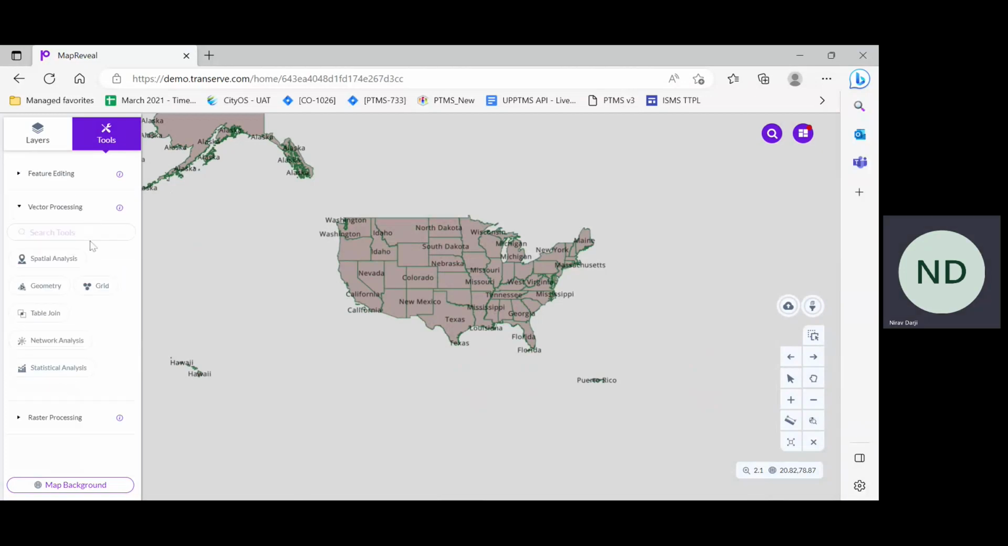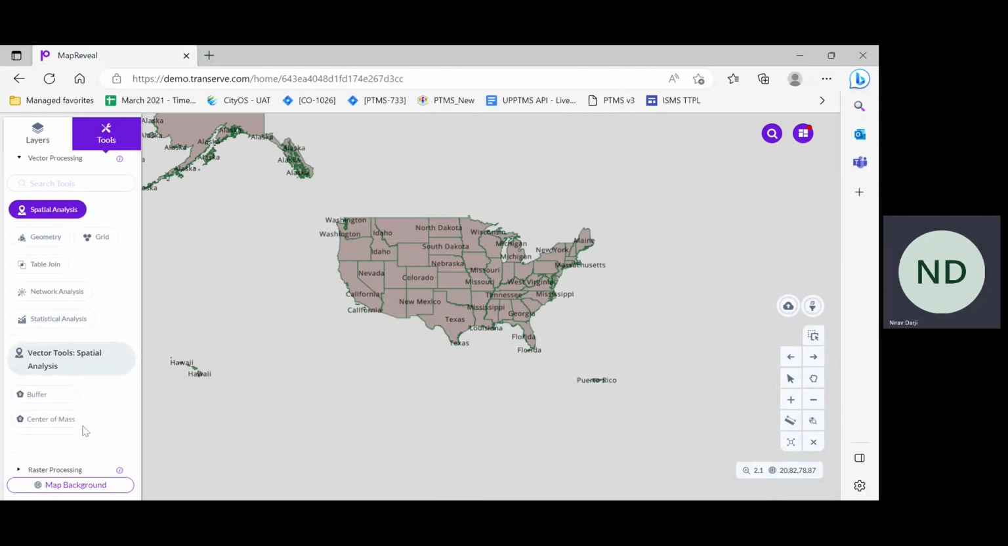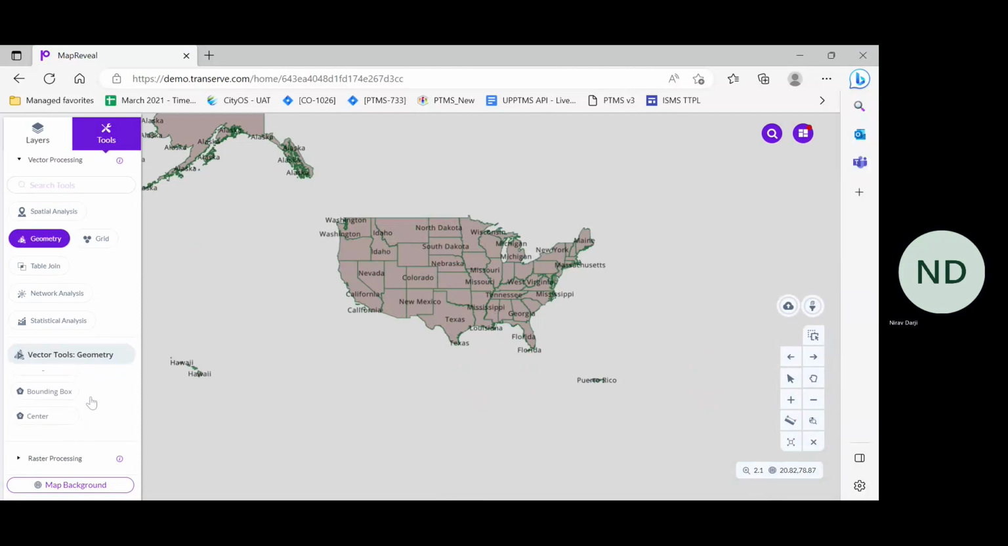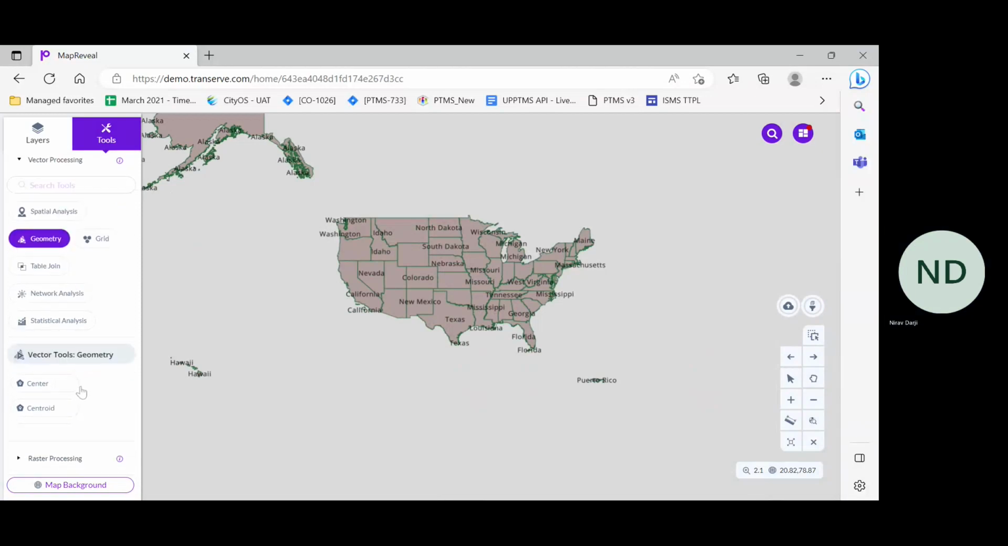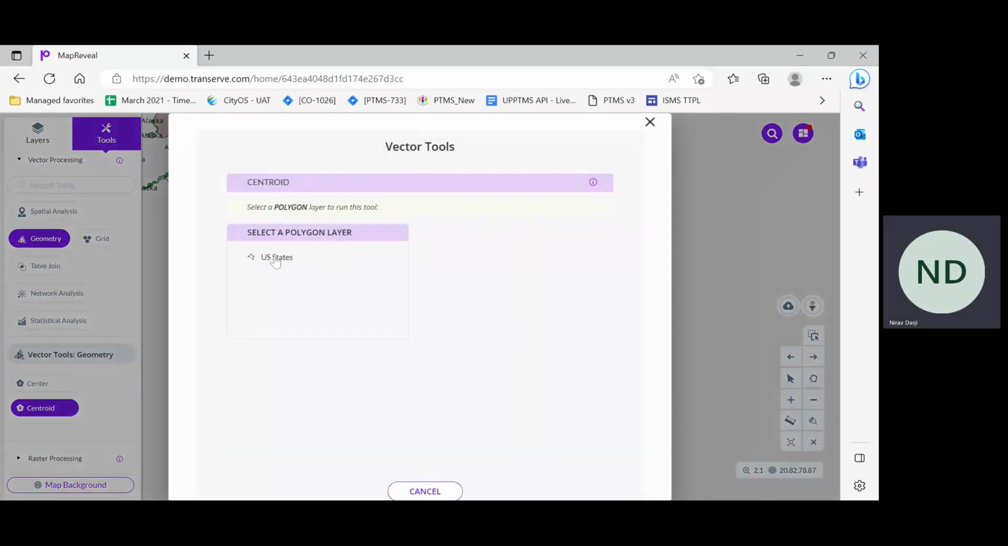In the vector processing, we have several tools. Under spatial analysis, we have buffer, center of mass, difference. We have geometry tools such as bounding box, along, and the center. Let's try one tool on US states.